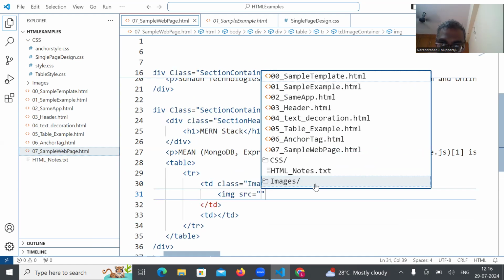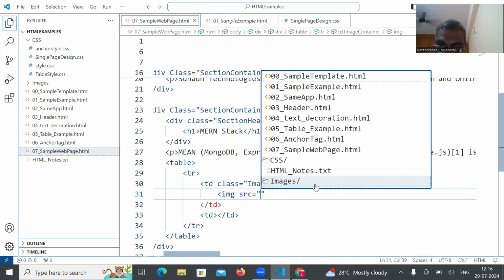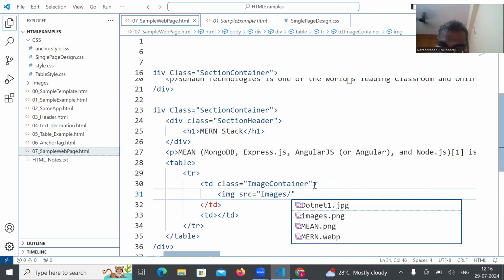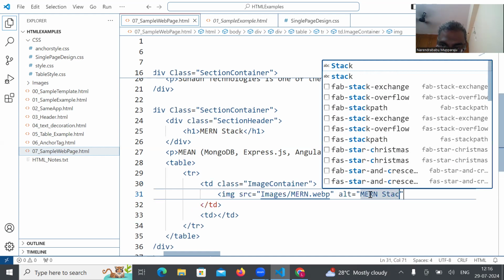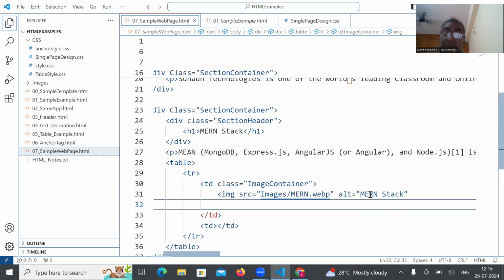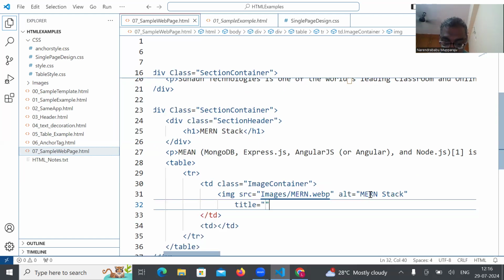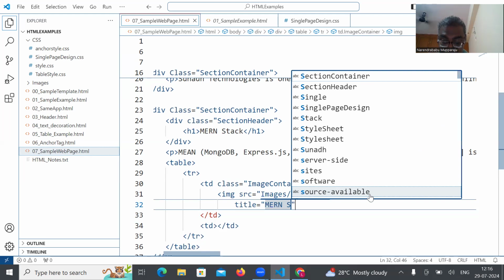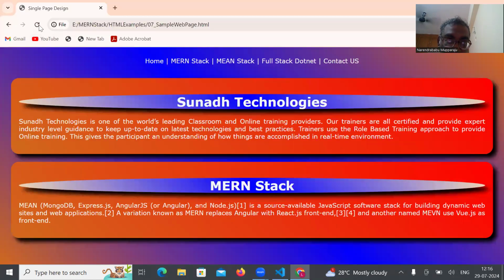src images dot images mern, alt mern stack, and then what I need to do? I need to use title mern stack. Done. Now go back, refresh.